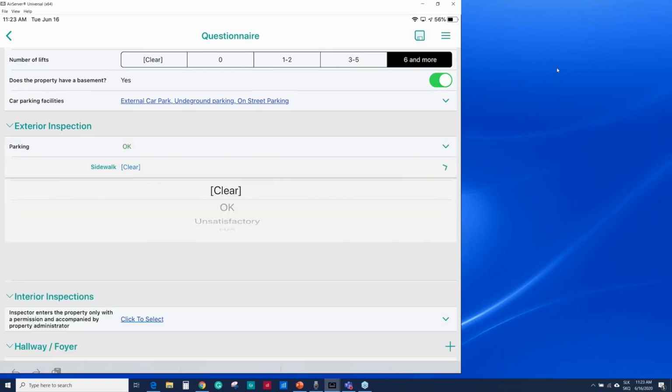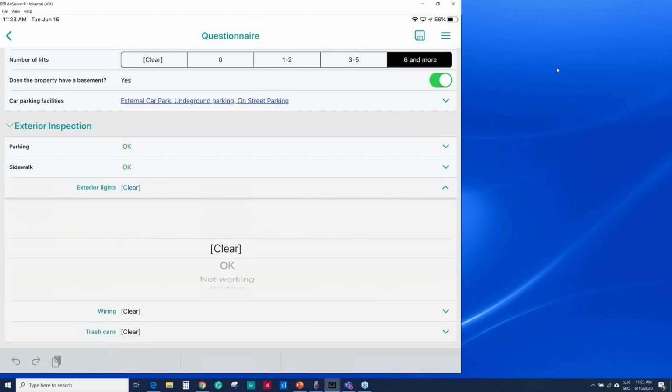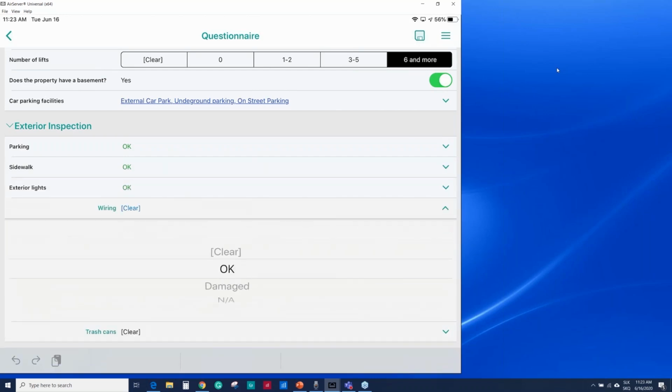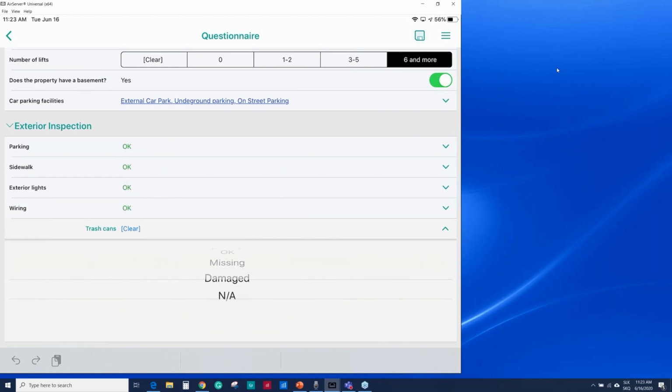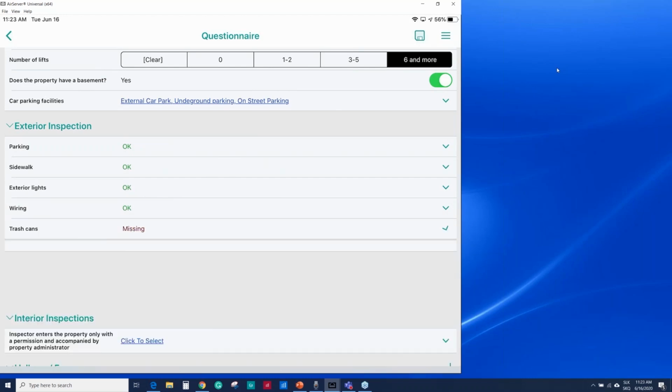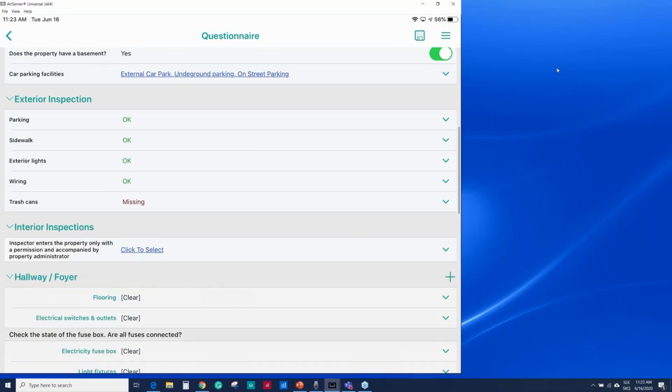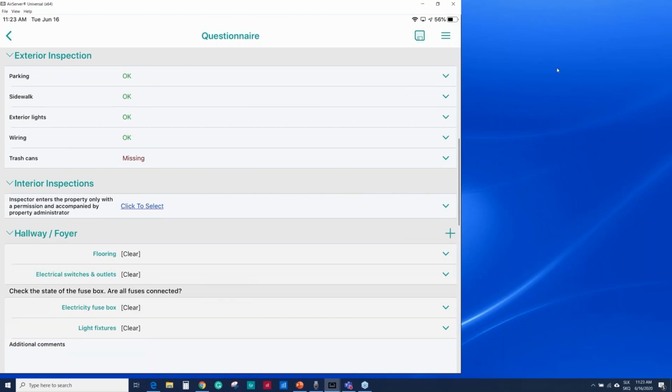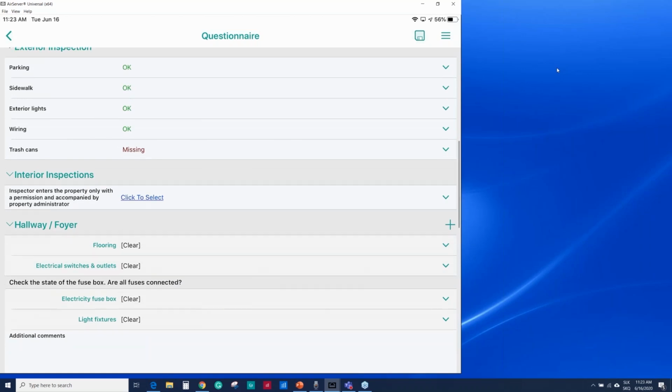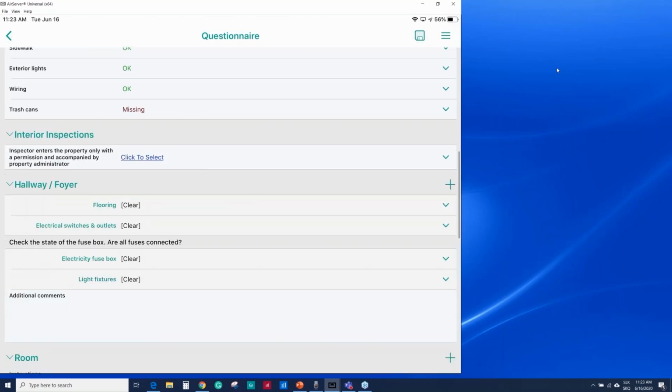Parking is okay, sidewalk, exterior light, wiring, trash cans are missing right now. So you see, you can also change or choose some color for your evaluation. So we choose green for okay, and for damage, or let's say for missing or not available, red or brown. Then you go further.